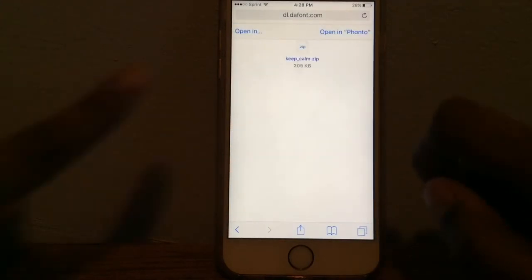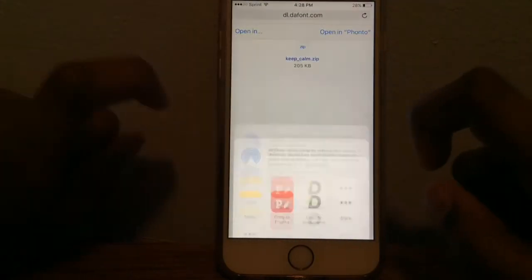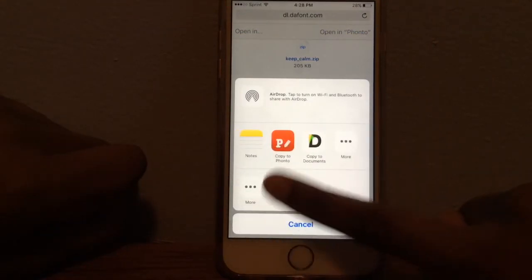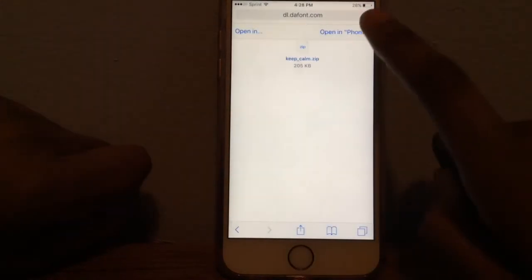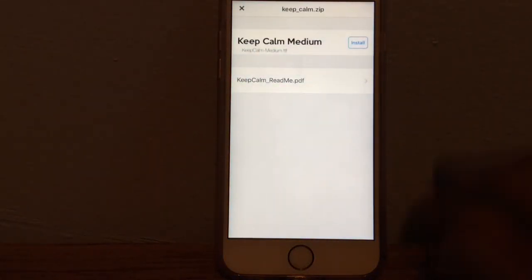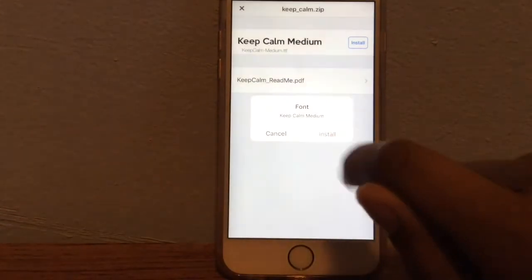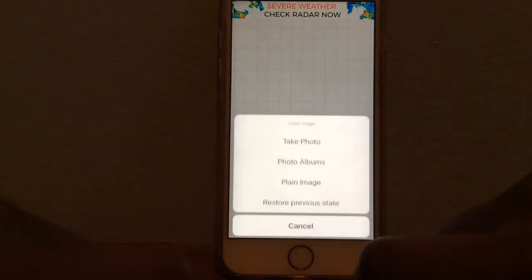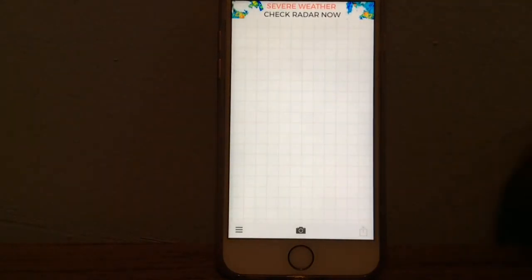It's going to take me to this. You can open it in whatever app, like maybe your Notes, Fonto, Documents. I like to just open in Fonto because that's where I make all my things where I'll need text. So I'm just going to press install, and now it's installed on Fonto. So that is how you download fonts from dafont.com.